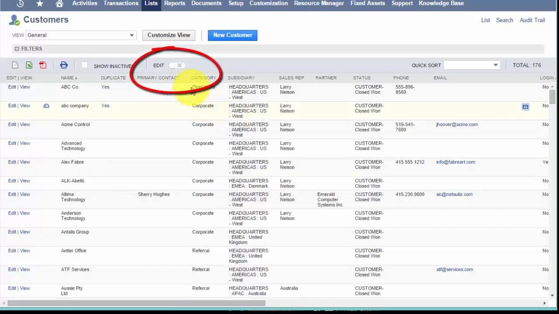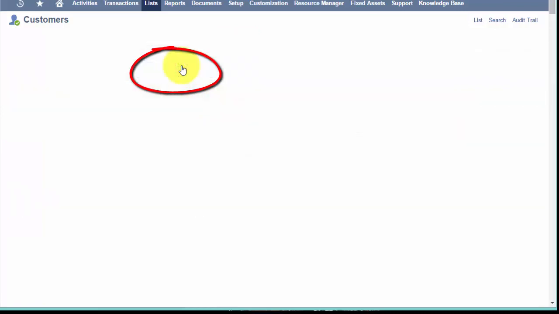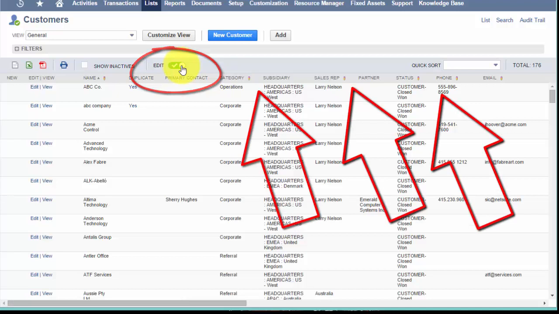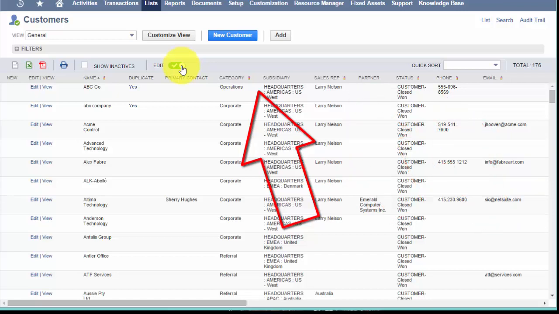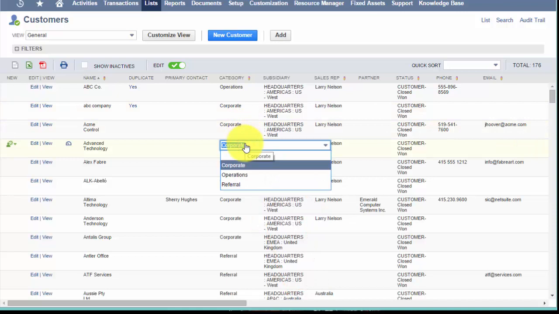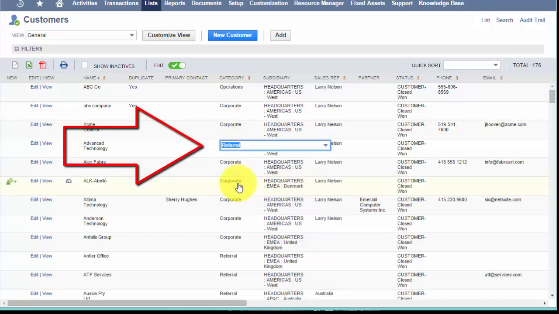You'll see an Edit button available on the list, and once you click on it, it adds a pencil icon to some of the columns in the list. That means that these columns are editable directly on the list. There is no need to edit each individual record in order to make a change to the field corresponding with that column. So if I wanted to change the category for this customer, for instance, all I need do is click into the category field on the row corresponding to that customer and make the change. That change will be saved as soon as I click out of the field.